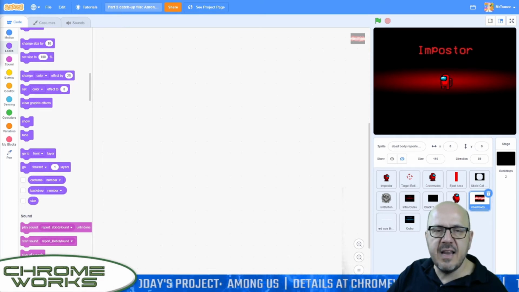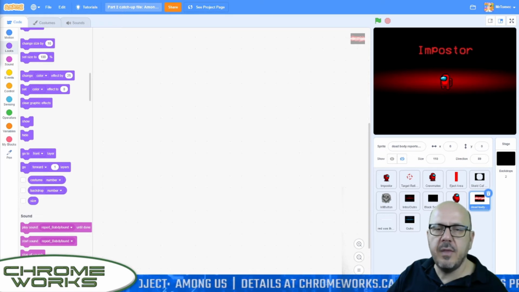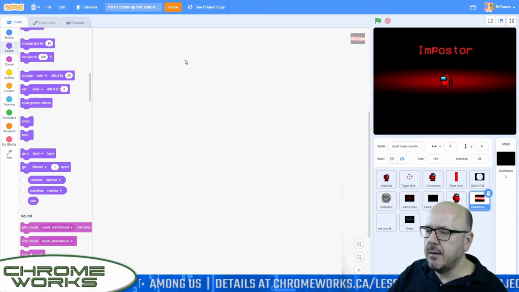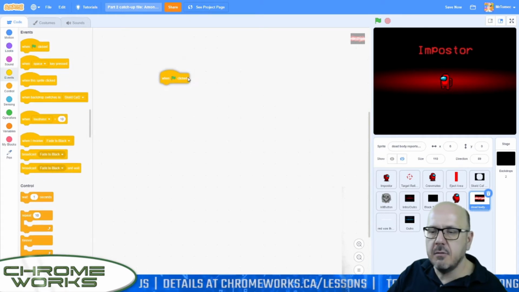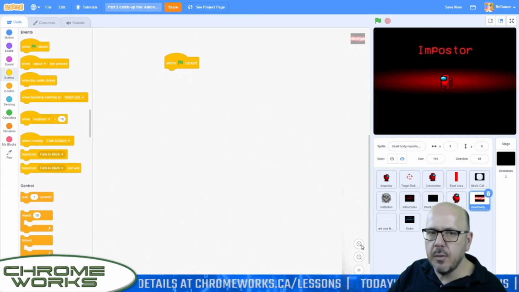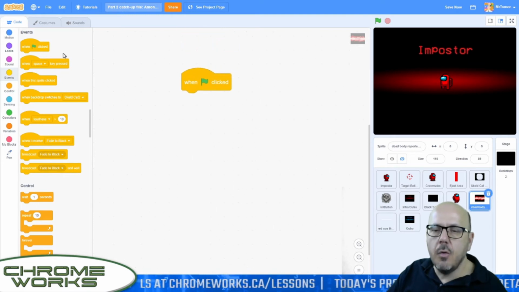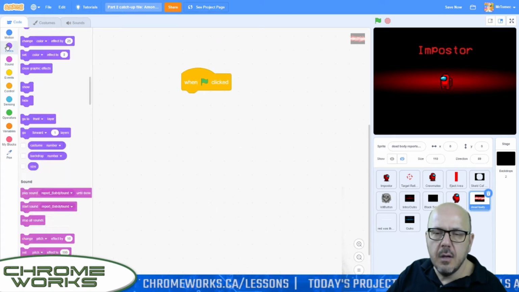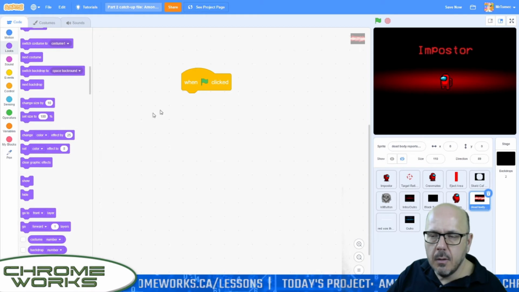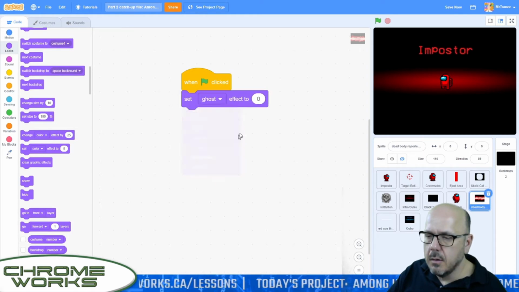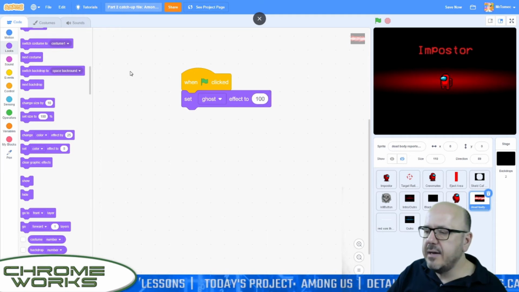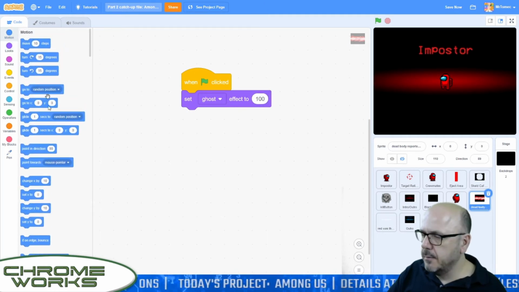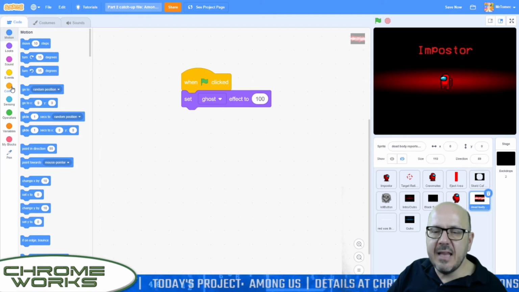Let's go over to our dead body here, and again we're going to do something funky with it to make it look a little kind of like it's shaking. So we're just doing some cool visual effects here to make this look a little more dramatic. We'll start with a green flag. We'll set our ghost effect to 100. So we're going to start invisible. And let's point in a direction. So we're just going to bring it a little bit off kilter.